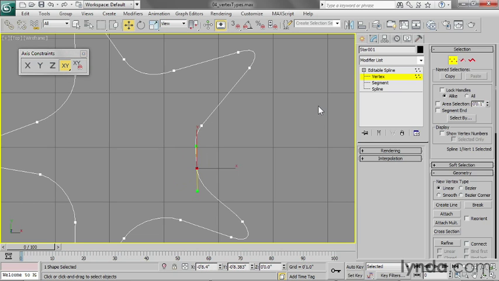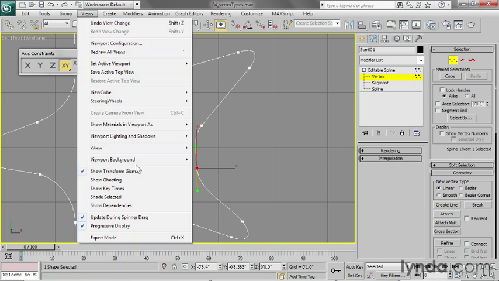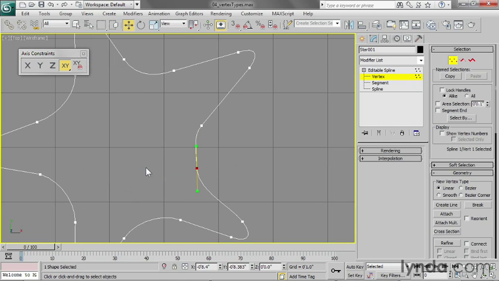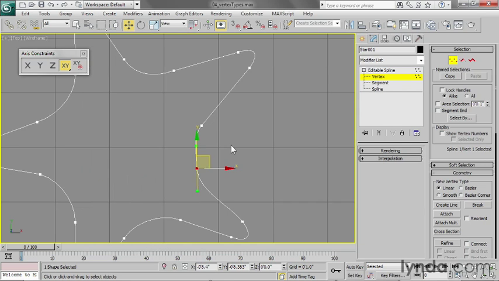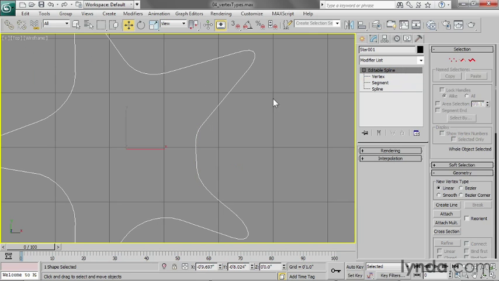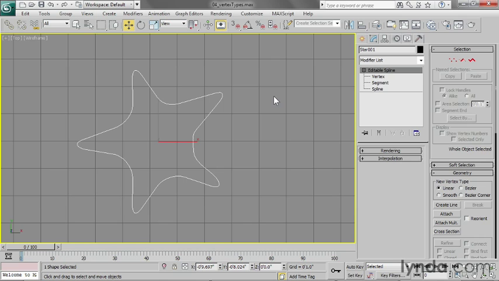One last point about hiding the transform gizmo. There's a separate command in the Views menu that says Show Transform Gizmo. And if you turn that off, then the transform gizmo and the little axis tripod will also disappear and you'll be left with nothing. I don't recommend that. Turn that back on again. Just use the X key, which will hide the gizmo but still show you this red axis tripod so you'll know which constraints you're currently in. Exit out of subobject mode. And that's a little introduction to using different vertex types in an editable spline.